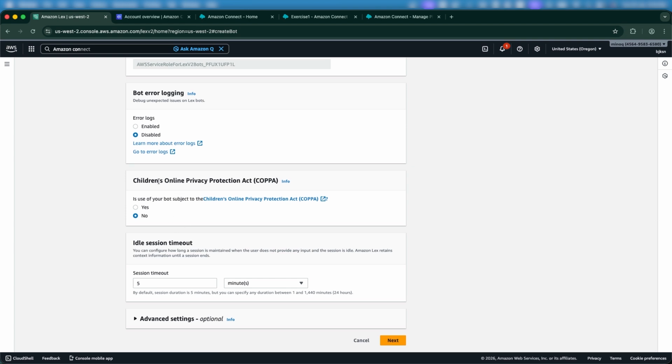This is very important. It's more like a privacy protection act. So if your Lex bot is subjected to children, you just select yes. If not, just select no. I'm going to leave mine as no. Basically, click on next.